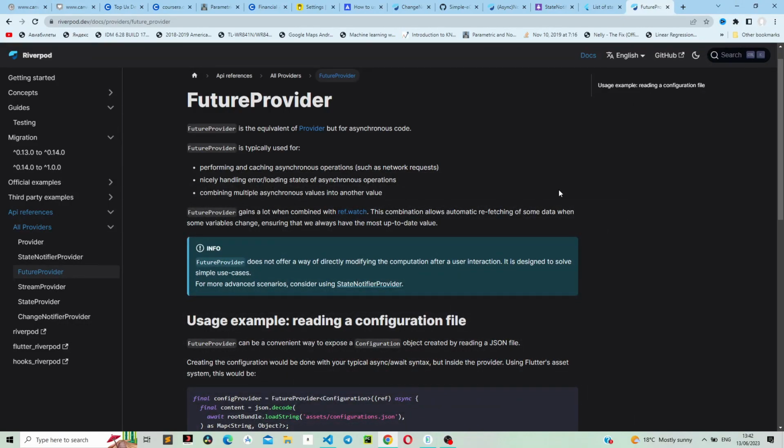In this video, we're going to talk about the future provider. The future provider is almost the same as the basic provider that we talked about in our first video, but the difference is that the future provider is for asynchronous code, right? It is typically used for performing and catching asynchronous operations such as network requests, and it is also used for handling errors or loading states of asynchronous operations. We can also use it to combine multiple asynchronous values into another value.